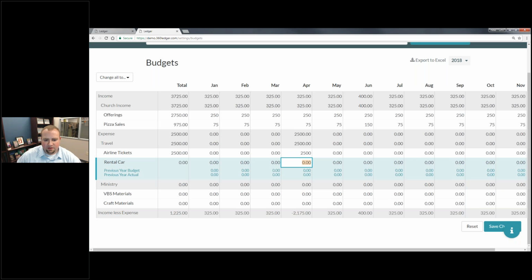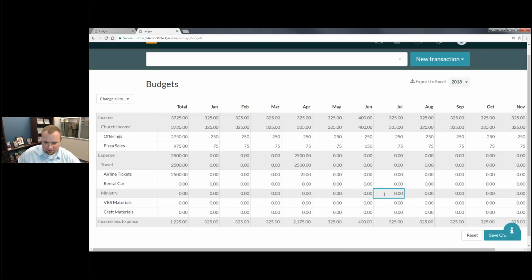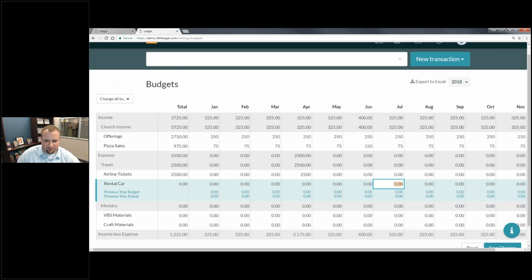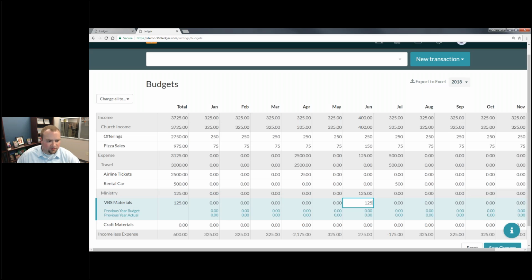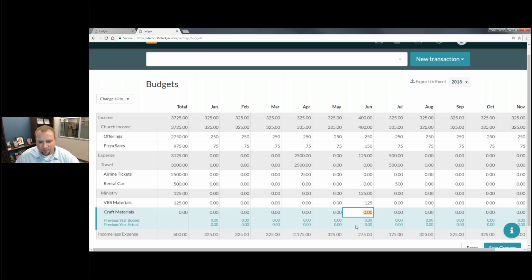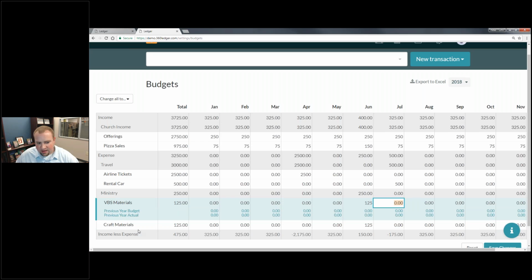All right, rental car is going to be about 5,000, and since we're going on our trip in July, we haven't talked about that, but that's where I'm planning on it. Good. VBS materials means in June I'm buying $125 of that, and then craft materials is going to be about $125 there. At the end of the day, I have budgeted to come in $37.25 and to go out $32.50. So that's $475 difference. That's a surplus. You can see all of that down here. Income less expense, $475. So that's how simple it is to enter the budget.